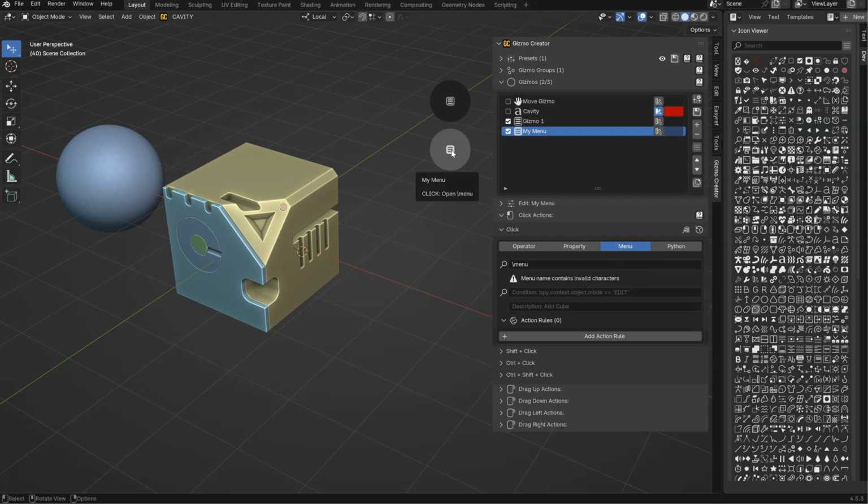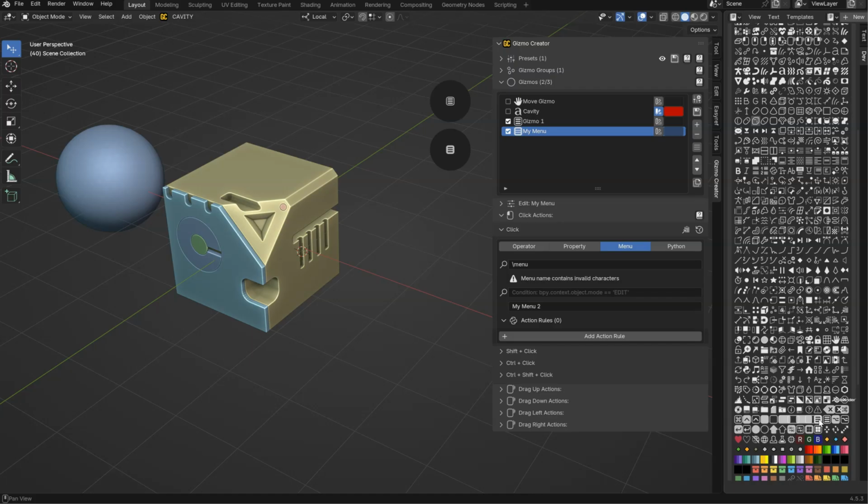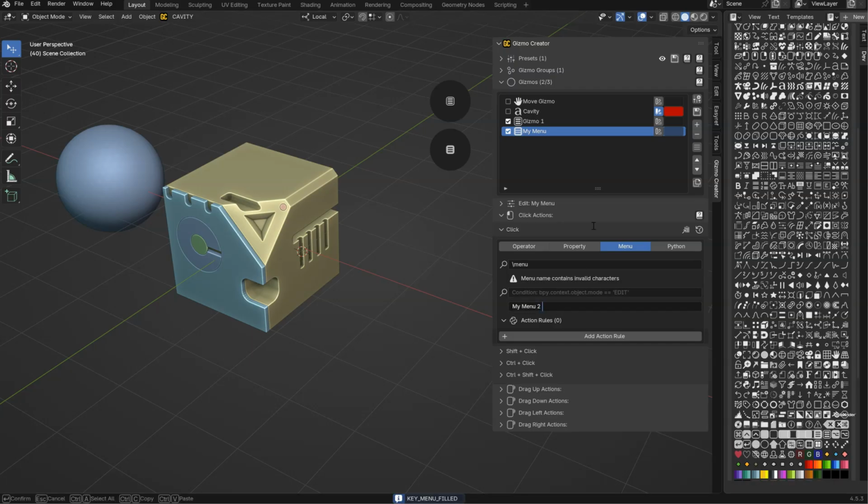Okay, so now if I click, as you can see, I have menu and I don't have rules in add mode here. So let's edit this first. I will name it my menu 2. If I click, I will have my menu 2. I can add an icon. So let's select the menu icon, this one. I will do that, copy, paste it, and if I click, I have this one, the icon, my menu 2.